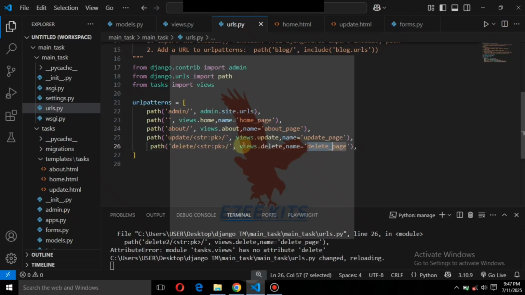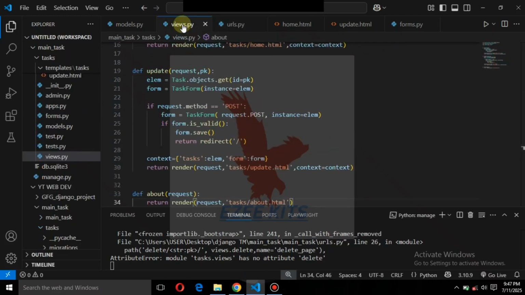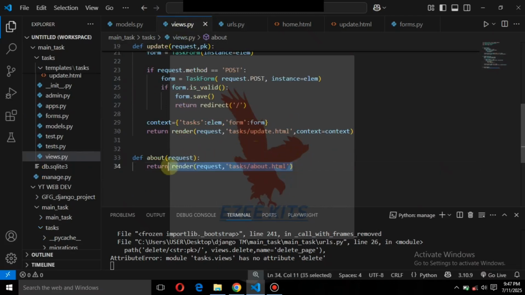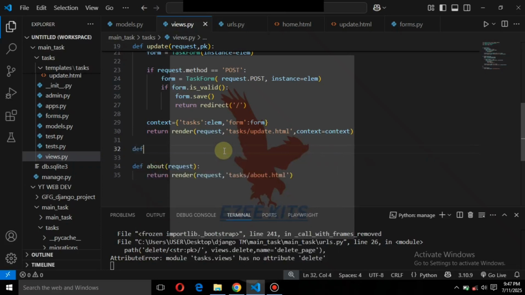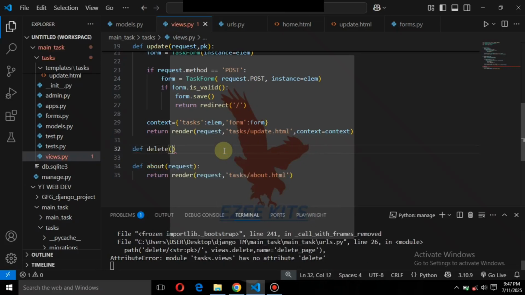So when we go to this site, we want to run views.delete, and we need to actually create that delete function. It's basically going to be simple. This part is not actually being used for anything, but let's just leave it. So we're going to call it delete, like the name we set, and it's going to take request.